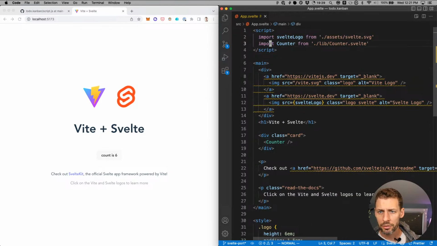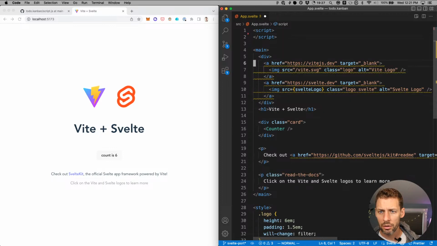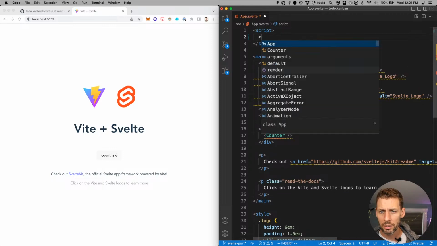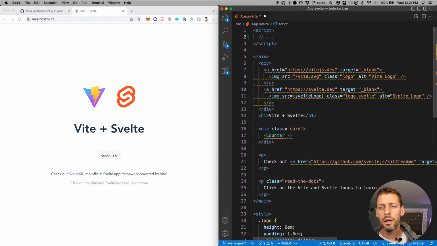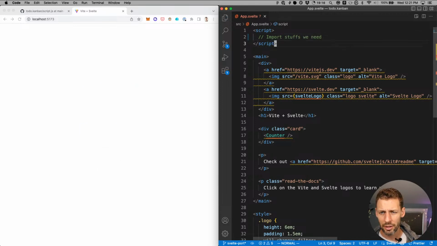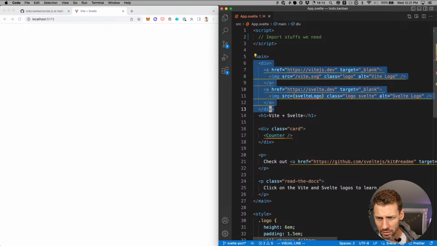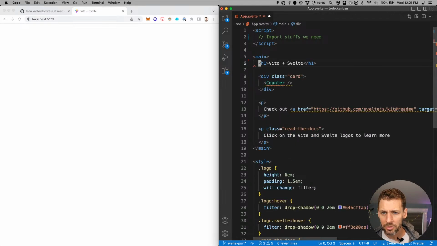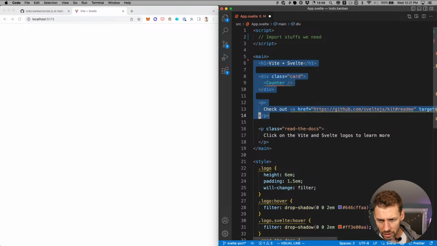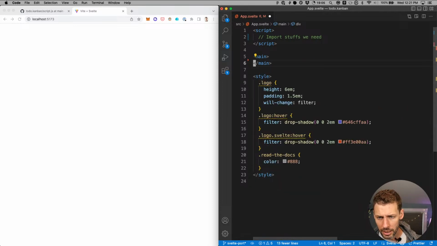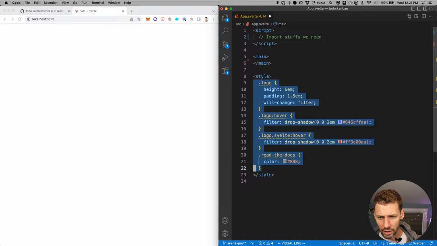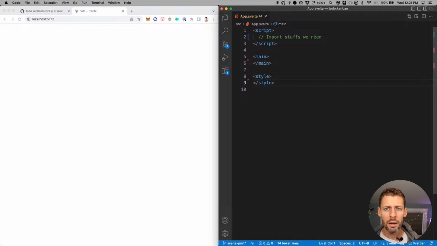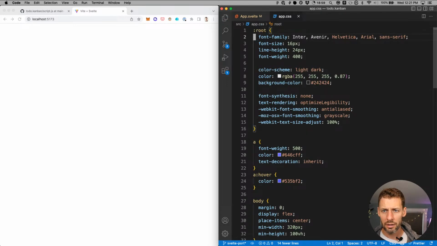Probably a good place to start would be deleting those two things from the script block. Import stuffs we need so that it won't collapse that script block for me. I'm going to go ahead and delete these logos and such. Actually, we'll just delete everything inside of main, and we'll delete the styles for right now. Let me see, is there an app CSS? Yeah, there is. All right, cool.